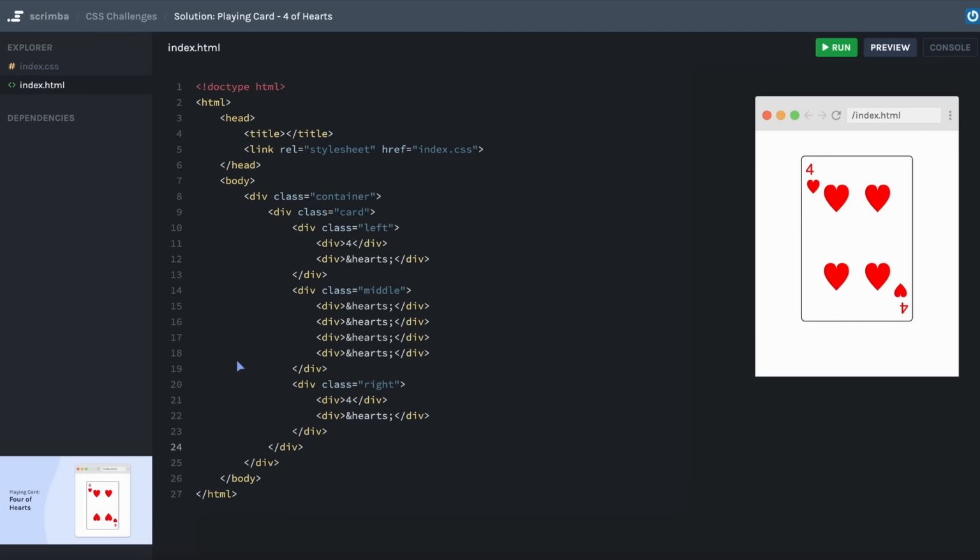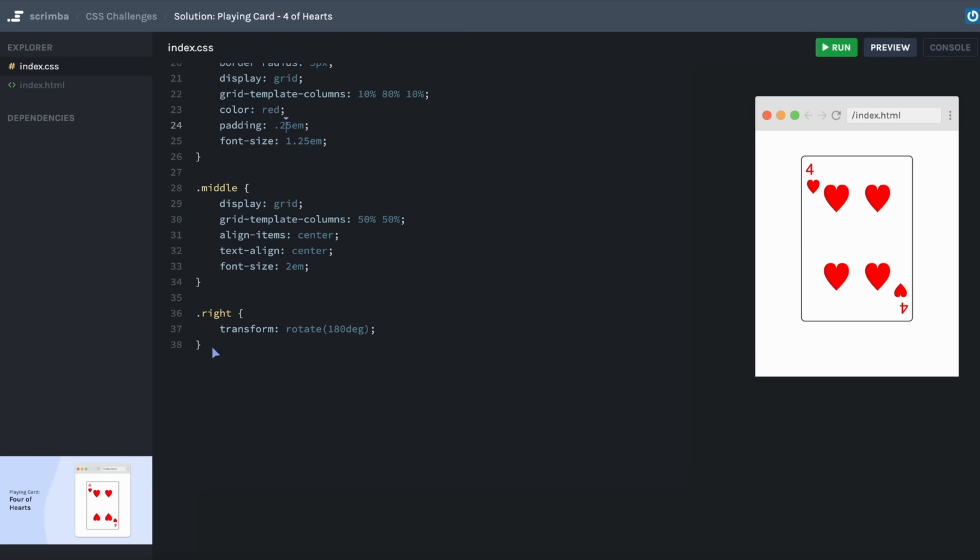If I look at my HTML, each 4 is in a class called left or right, and it is the first child of its parent class. Coming down to the bottom of my file, I'm going to select all direct descendants of left that are first child divs, and I'll do the same for right. I just want to add a bit of padding. That looks good to me.